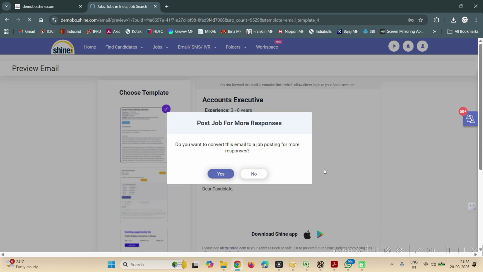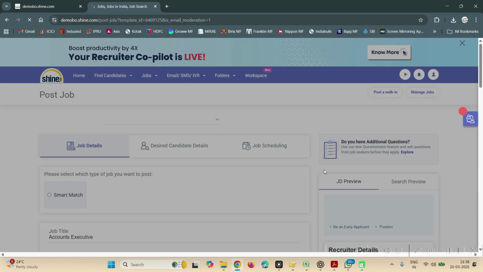See, every portal has some unique features. So this is also a good feature of Shine.com.